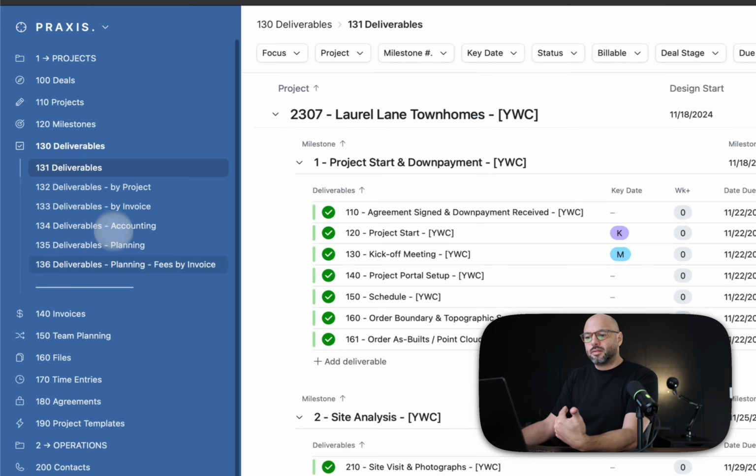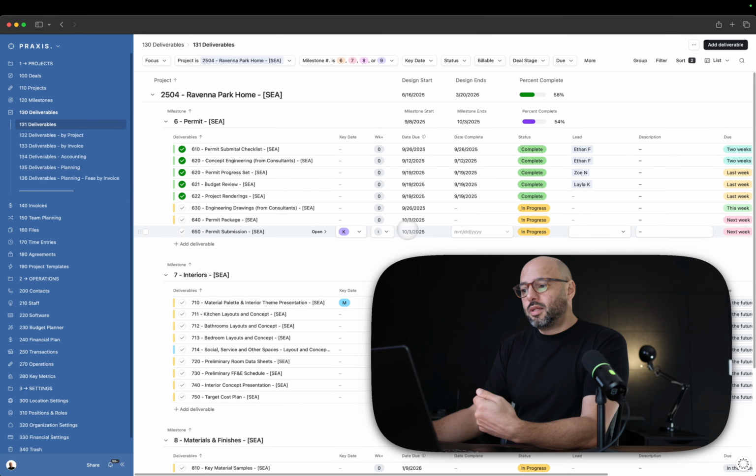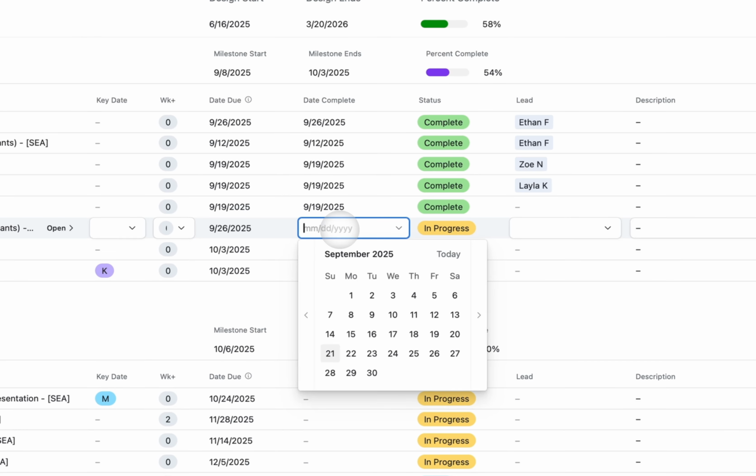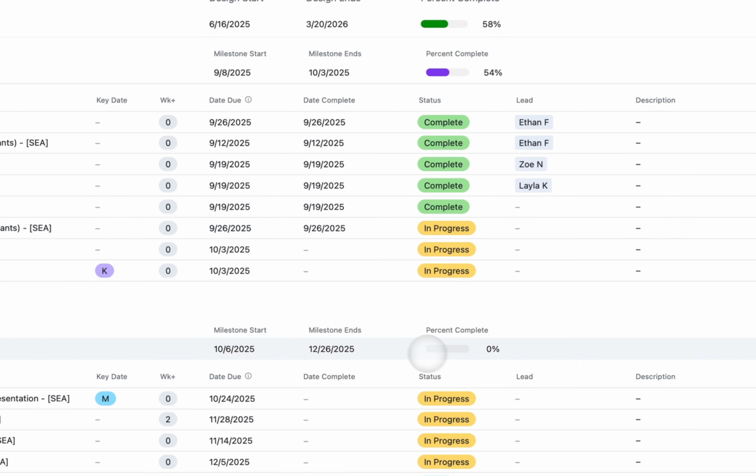So all these deliverables, they come from the project template and they have predetermined due dates. The due dates are relative to the milestone duration. So if you change the duration of the milestones, the due dates for these deliverables are going to change. So to mark a deliverable complete, assign a complete date. So in this case, if the deliverable is due on 9/26, we can say this is complete on 9/26, and now it is going to be marked as complete.